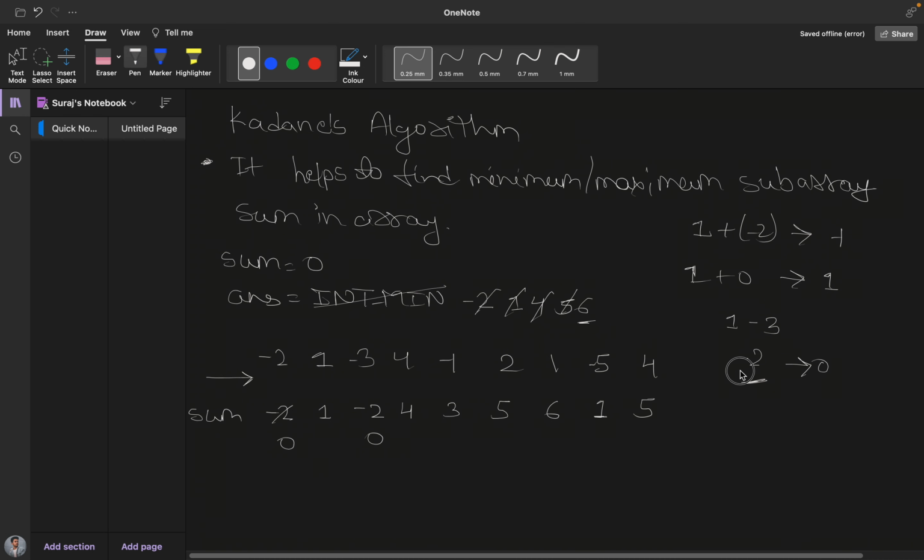Why? Because this is going to definitely decrease my value. So definitely I will try to make it 0, so that if any number to the right of me is positive, it will be more. If I add a positive number to a negative one, then definitely the value is going to decrease, right? So instead, let's make it a 0 and then move forward. So this is the real life example you can relate with Kadane's algorithm.